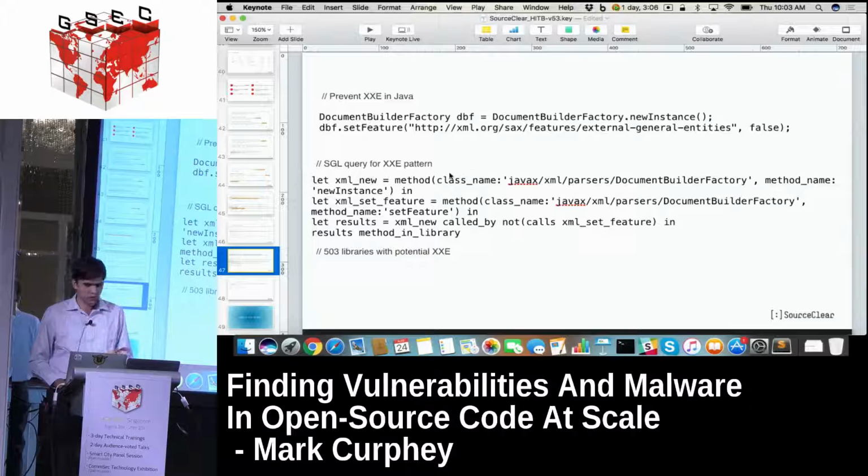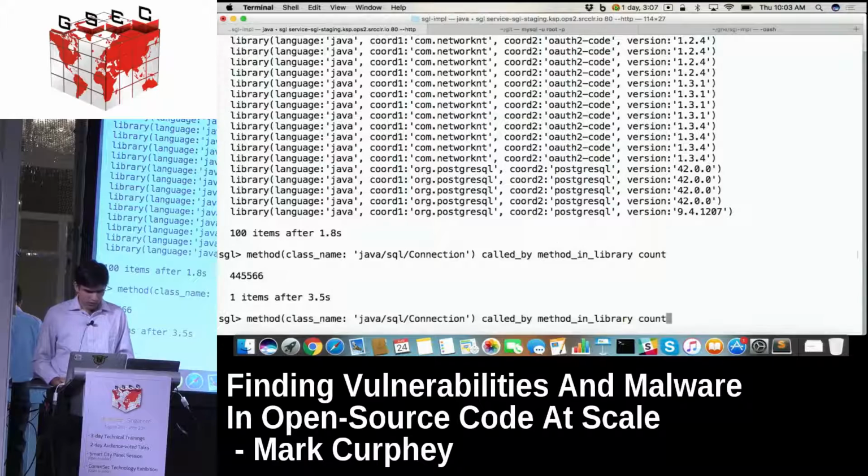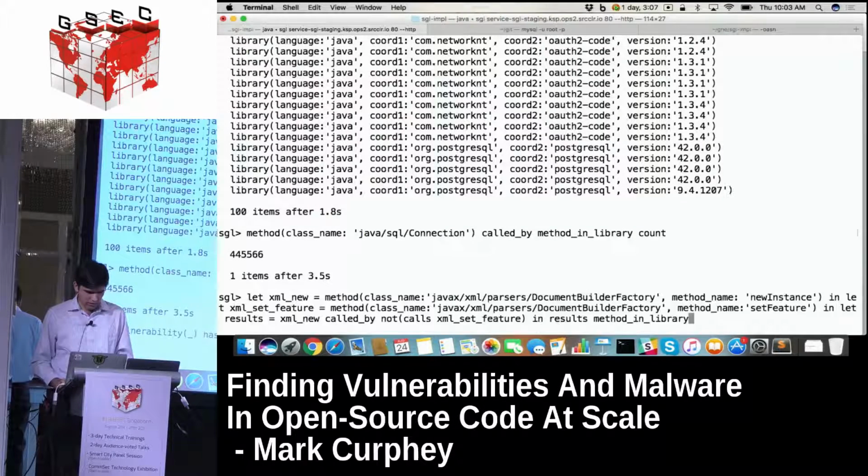of behavior. So here what I have is a method which is newInstance, and then another method which is called setFeature. And what I'm doing is I'm trying to look for all the libraries which have a call to newInstance but do not make a call to the setFeature method, right? So there are potentially cases where it might be vulnerable to XXE. So let's take a look at that and see how many libraries we get.